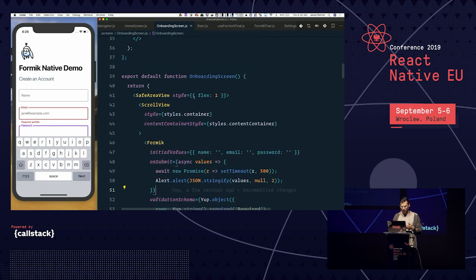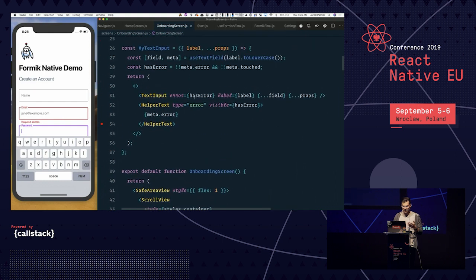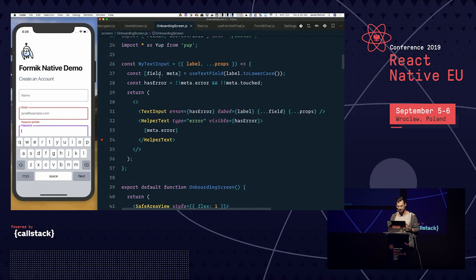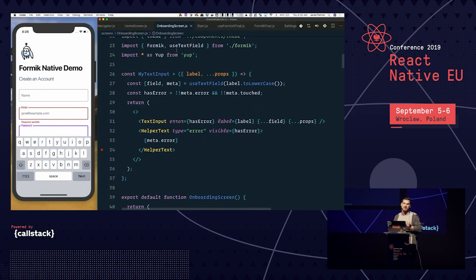So one of the cool things that Formik Native does is it has helpers for text field, select, picker, all your React Native inputs that you'd probably ever use. And so if we're going to create a custom input, which you're probably going to do in any application, it looks like this. So let's walk through this code. We're going to import useTextField from Formik, and we're going to pass it a label. It needs a name, right? Sort of the name we talked about. And you're going to get back a tuple of field and some metadata about the field.